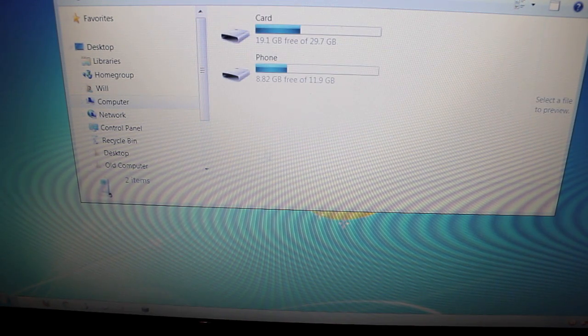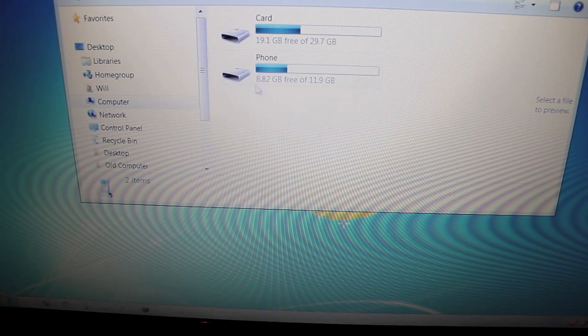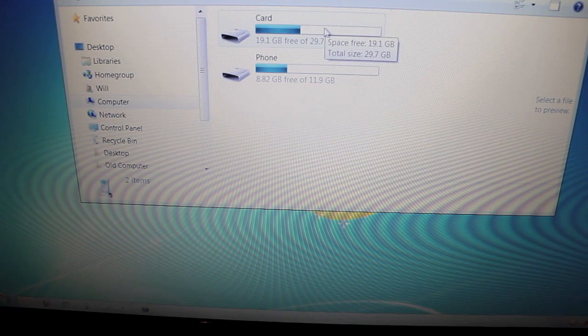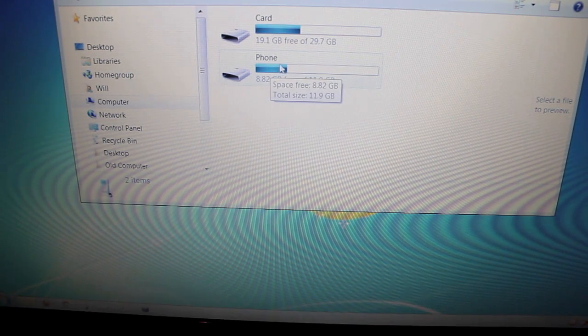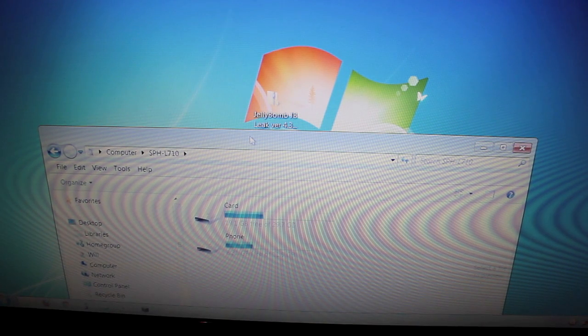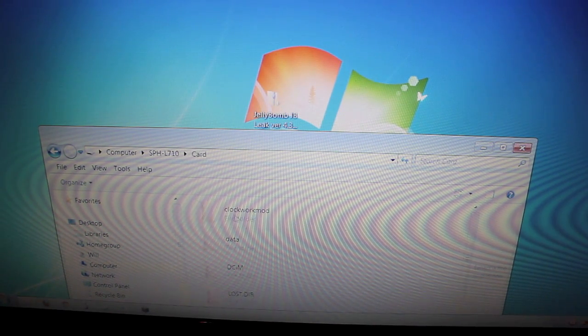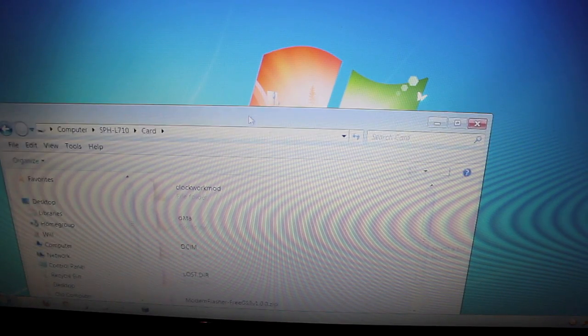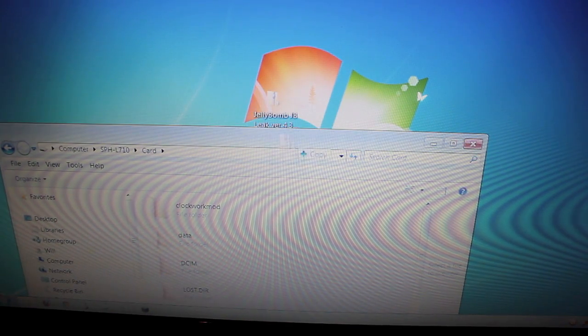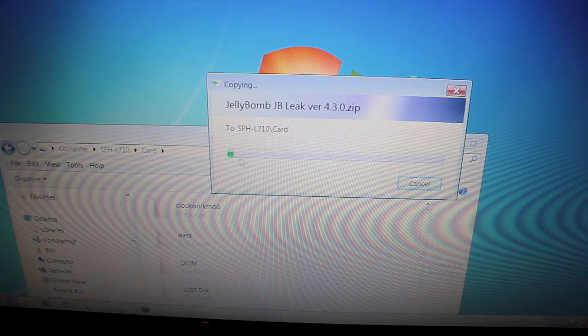Anyway, you want to double click on it, and then this would be your SD card. This would be your internal phone storage. You want to put it on either one, depending on if you have a card. I definitely recommend putting it on the card. So I'm going to go ahead and open up the card, and then just drag and drop it right there into the base of the SD card. So it's going to do that.